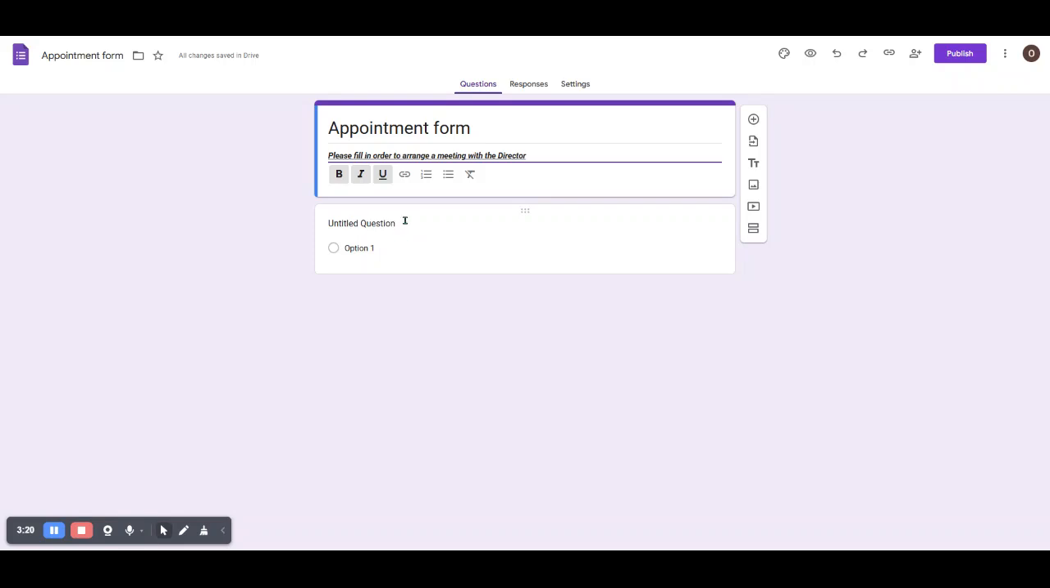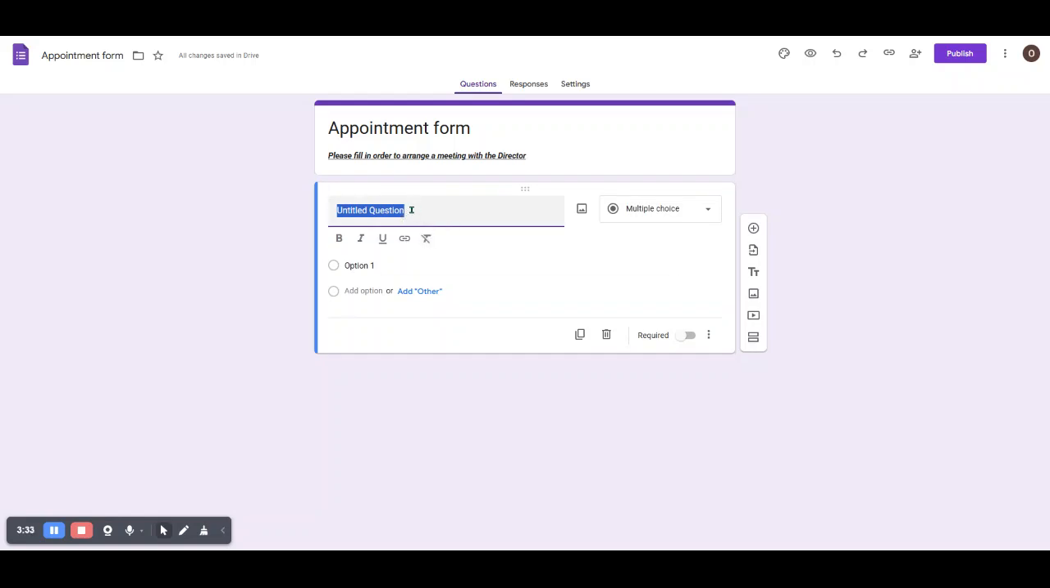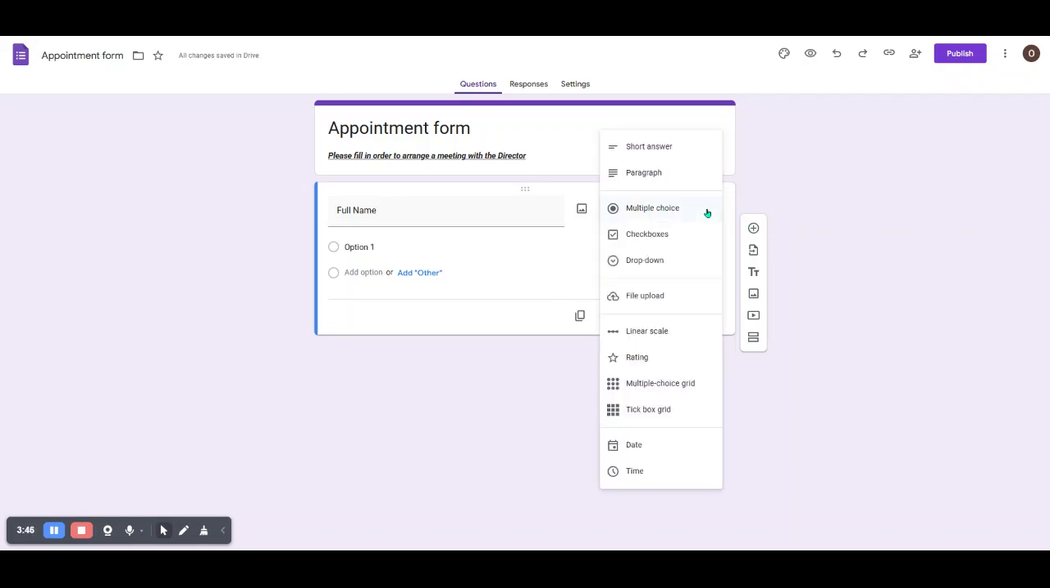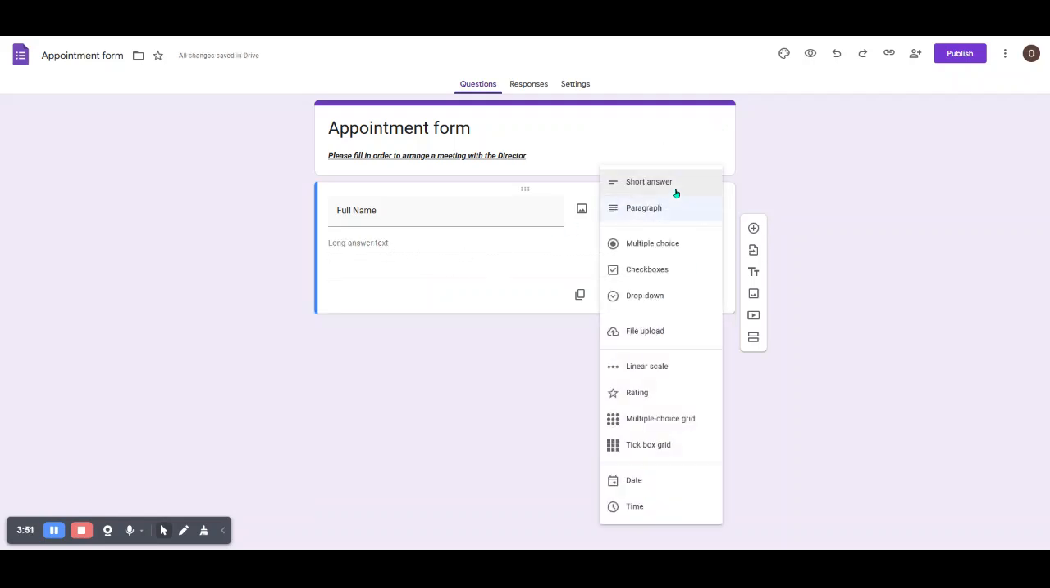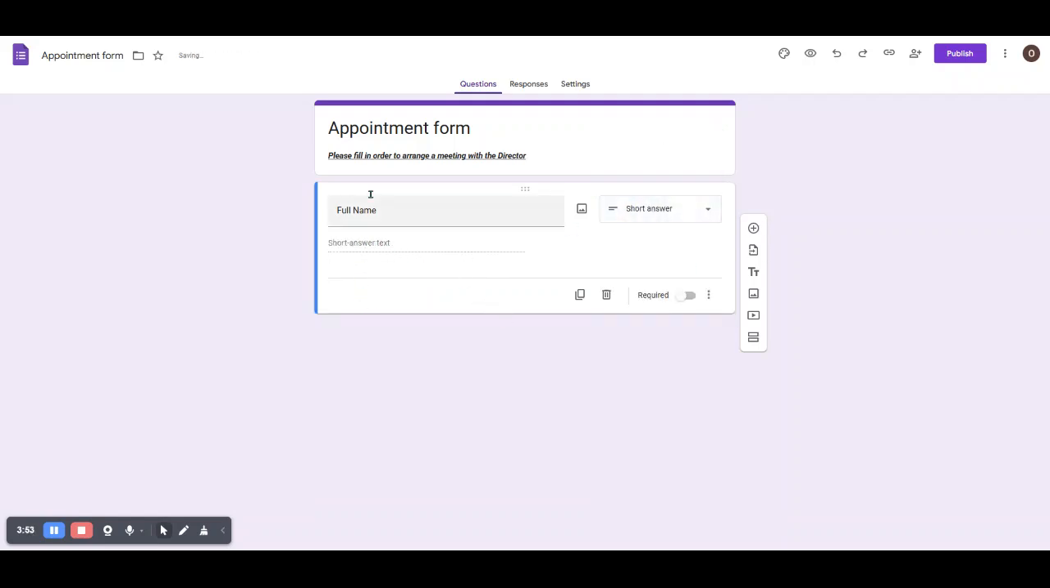It depends on the kind of question you want to ask. And like I said before, on Google Forms, you can add multiple choice, short answers, or checkboxes. Let's say I want to ask your name. The first question here is full name. So how do I want people to answer? Do I want them to pick and select answers, or do I want them to type? I will go for paragraph because I want them to type their name, or let's go for short answer so they can type their name. So this is the first question on this form for people to fill.